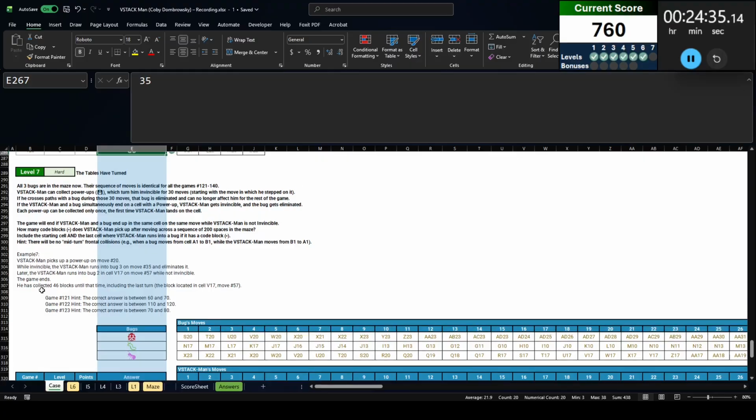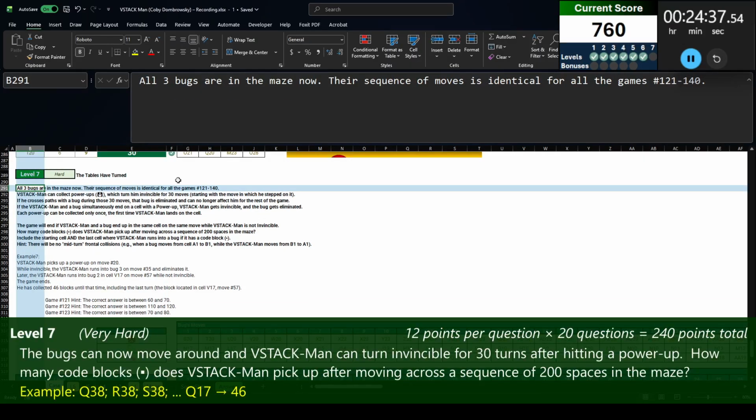Let's go down to level 7. All 3 bugs are in the maze now. Their sequence of moves is identical for all the games numbers 121 to 140.